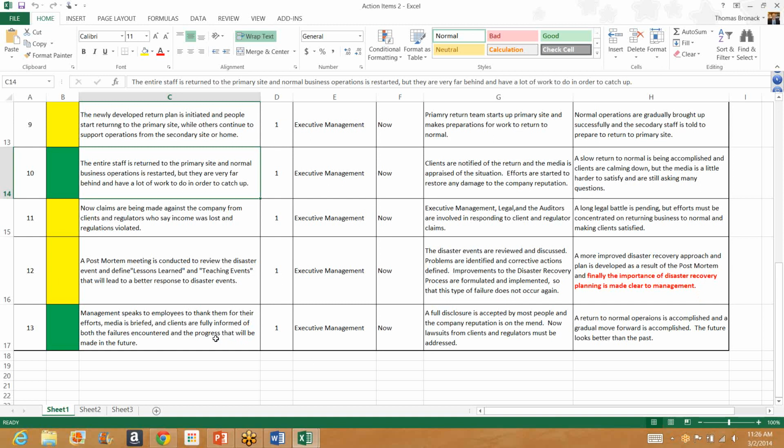Management speaks to the employees to thank them for their efforts. The media is briefed, and clients are fully informed about the failures encountered and the progress that will be made in the future to overcome these problems from even happening. A full disclosure is accepted by most people, and the company reputation is on the mend. Now, lawsuits from clients and regulators must be addressed. A return to normal operations is accomplished, and a gradual move forward is accomplished. The future looks better than the past.